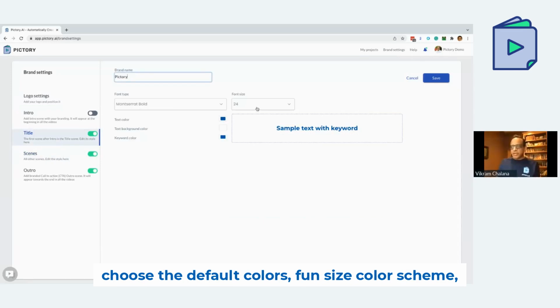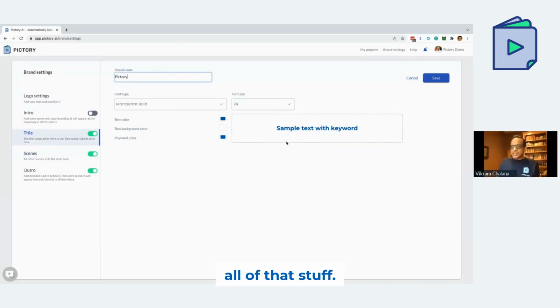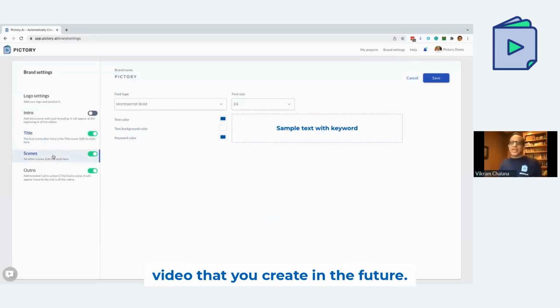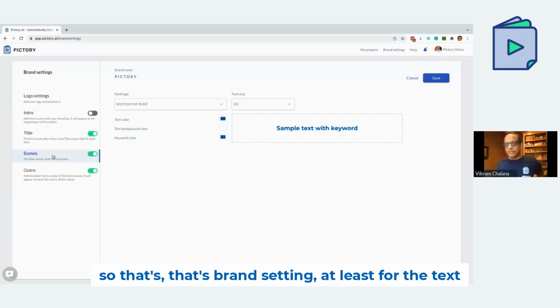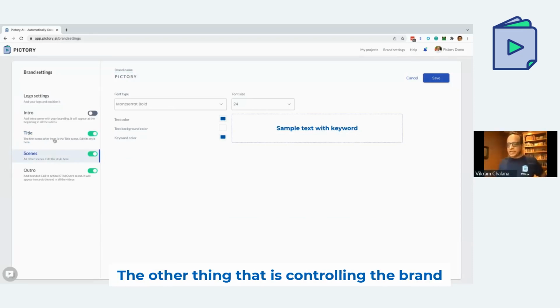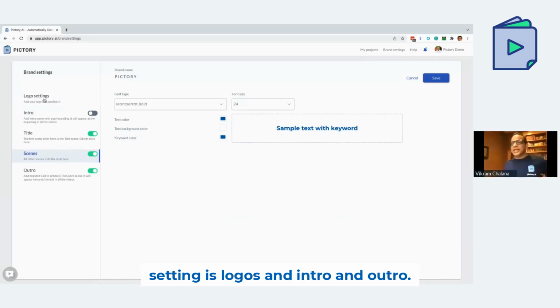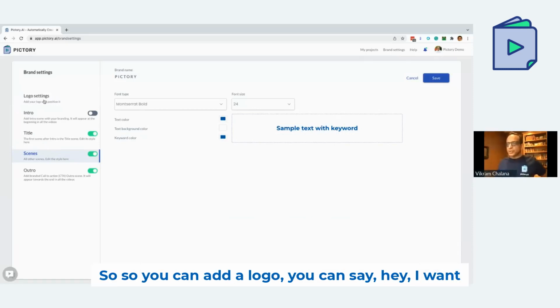You can choose the default colors, font size, color scheme, all of that stuff. Background color, keyword color. You can change that here so that it applies to any video that you create in the future. So that's brand setting, at least for the text part of the brand settings. The other thing that is controlled in the brand setting is logos and intro and outro.